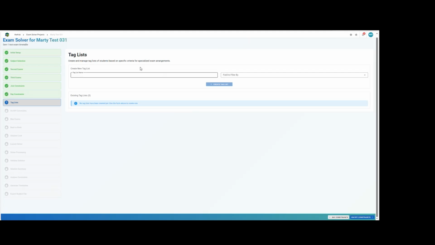Okay, tag lists. Tag lists are really, I think, cool. That might not be quite the word that most people would use, but I think they are very, very handy. Tag lists basically say, hey, we've got this group of students who are going to perhaps be off-site at a certain time, and so we don't want them to get an exam on this particular day or session. Some really common examples would be our vet students aren't on site on Wednesday afternoon.